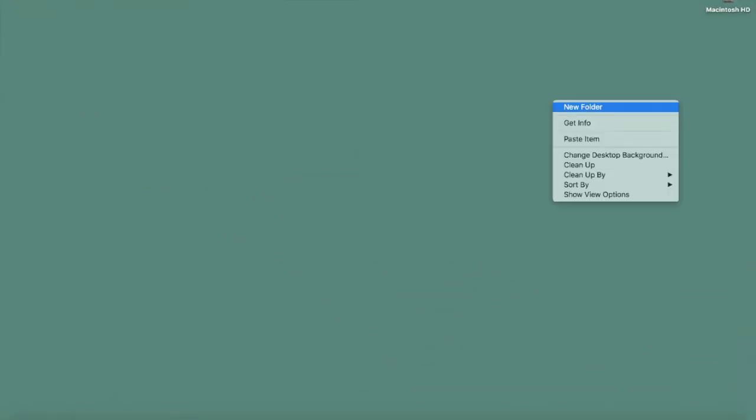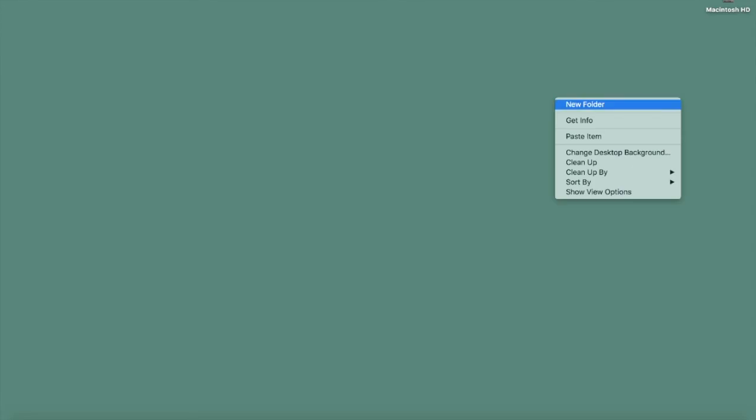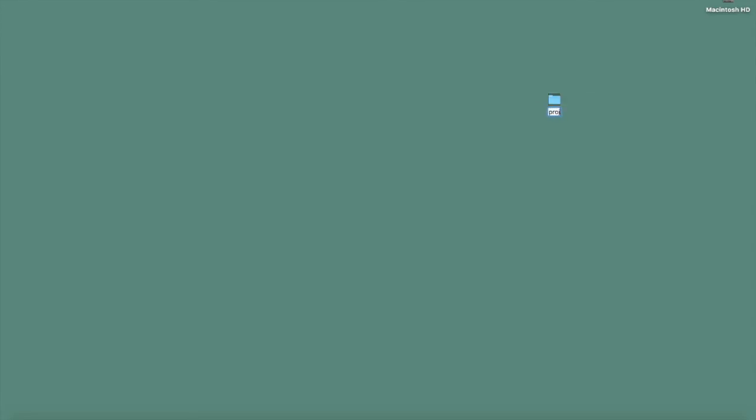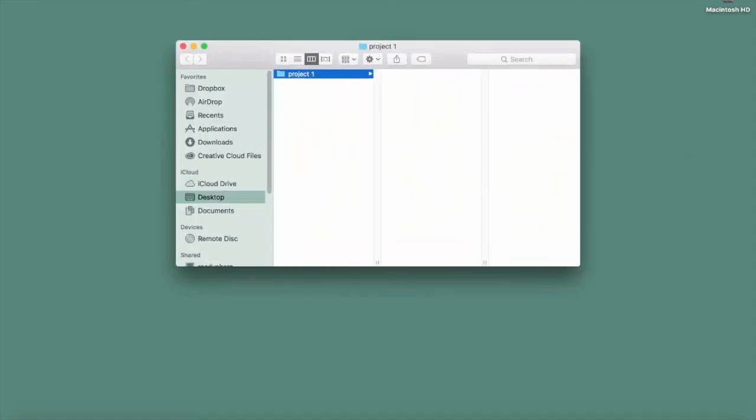Let's pretend I'm on my thumb drive. I don't have a thumb drive with me right now. Project 1 would go into my folder. I would open that folder, Shift Command N, images. All my images for that project are going to go in this folder.